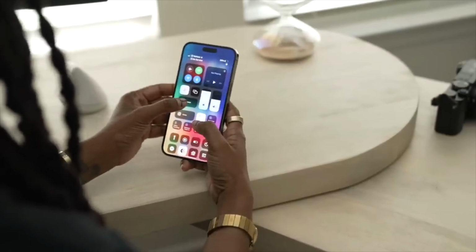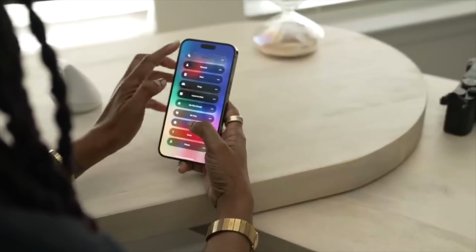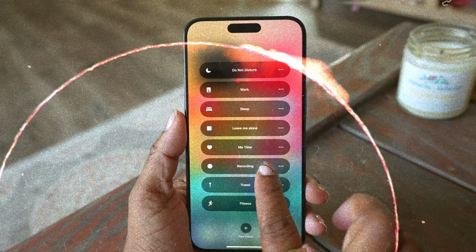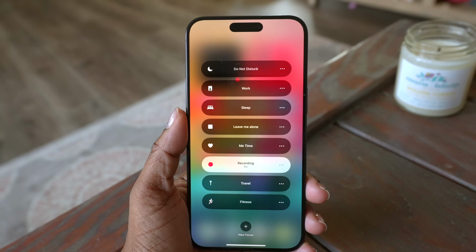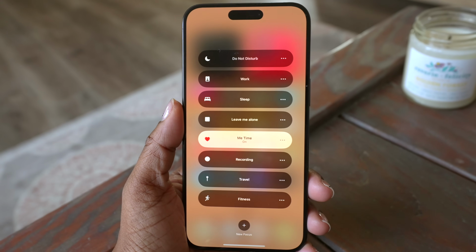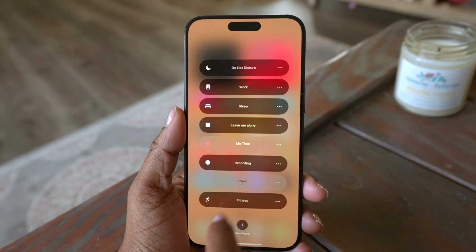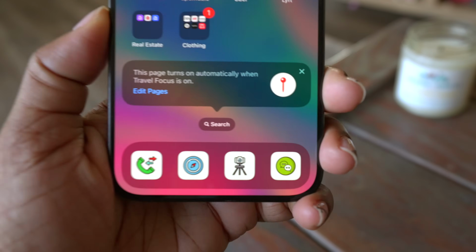And I'm a heavy user of focus modes. I've done an entire video on it because it completely changed things for me. It just made life so much more zen. Y'all, if you don't use focus modes, get into it. I have one set for recording. I have another one called Me Time for when I don't want to be bothered with anyone. I have one for travel because the apps that I need access to when I'm traveling are a little bit different. But nonetheless, I'll link that video somewhere up in here as well as down below.